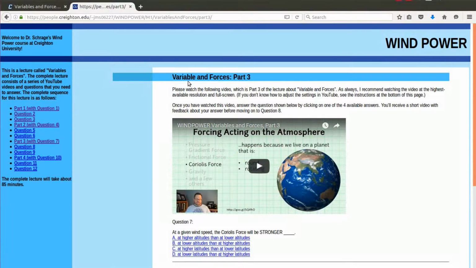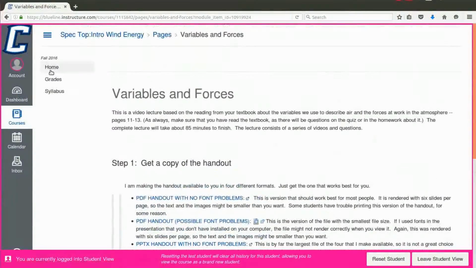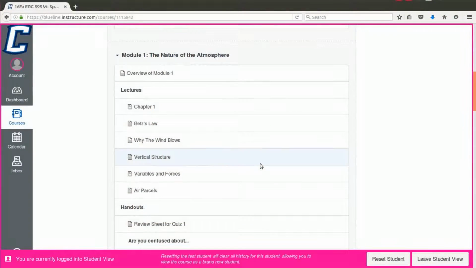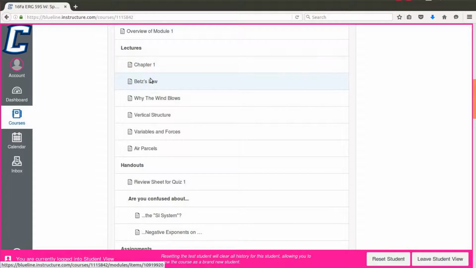All of this stuff that you're seeing on here, by the way, I wrote the software behind it that sets up these pages. It's altogether possible that some of these links are broken, although I think I have it mostly under control. But if you find anything wrong, obviously, please let me know. All right, so those are the lectures that you would be doing in this module. Let me just go back to our main page in Blueline. When you watch these lectures, you can see that we make it through chapter 1. Betz's Law and the other part of chapter 1 are here.